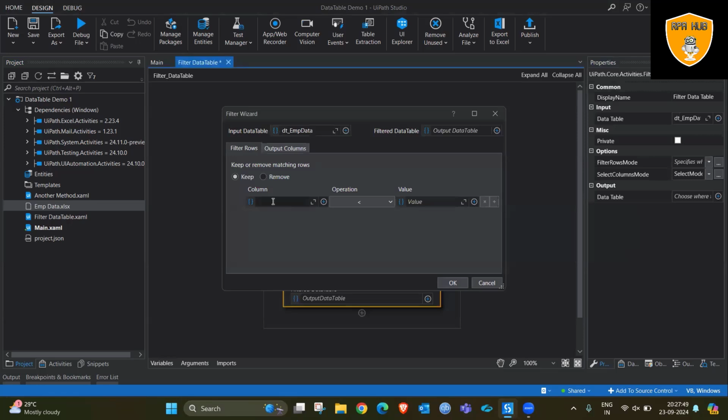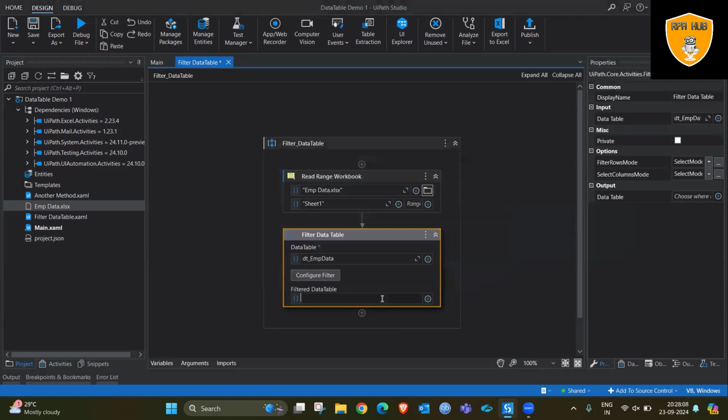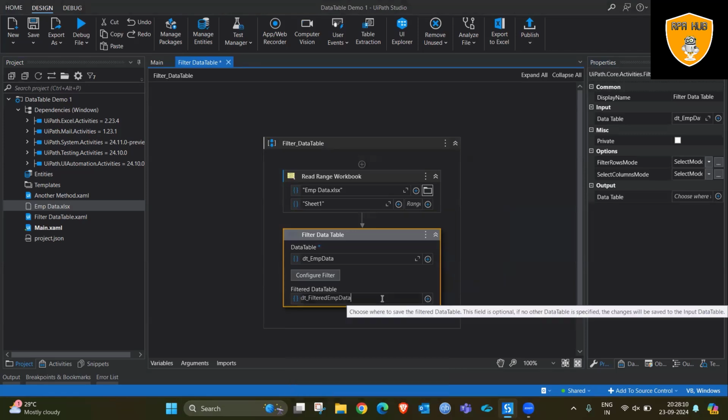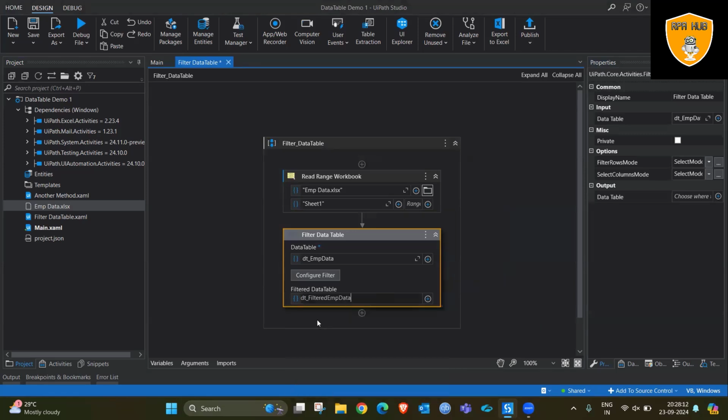Here, when I click on the filter wizard, you will see rows and columns. Whenever you want, you can keep or remove those rows. Here I wanted to perform the operations on locations. Let's consider I wanted to get the employee names who stay in Goa.